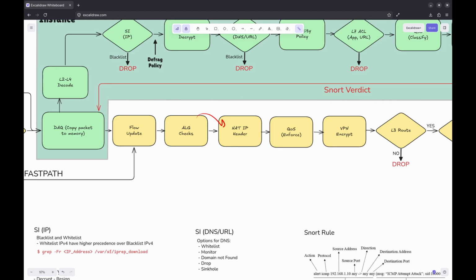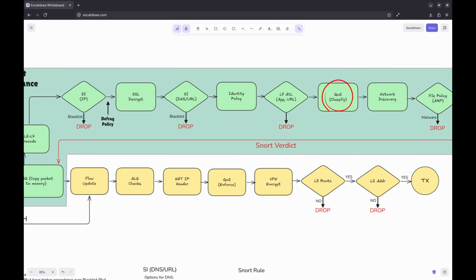Now the packet is going to the NAT IP header. NAT IP header is going to translate the outside IP header, and then send it to the QoS enforce. Earlier, the QoS classifier that we discussed, that is the rate limiter, is enforced here in the QoS enforcement. Then the packet is sent to the VPN encrypt, that is for tunnel traffic. Then VPN encryption is going to take place. Then it is sent to the route lookup, where it looks for the next hop table.